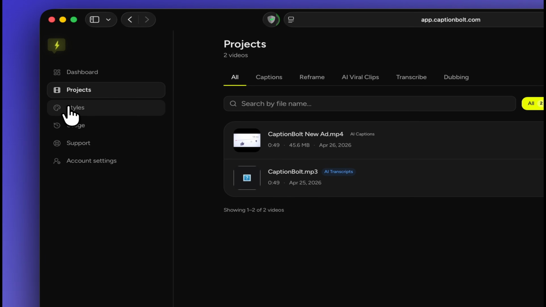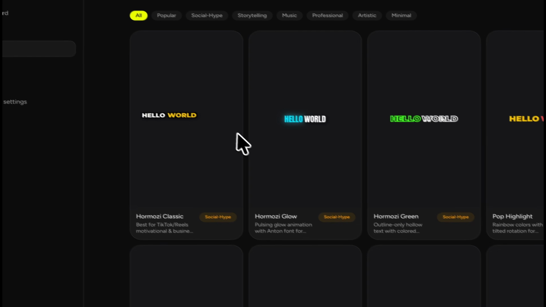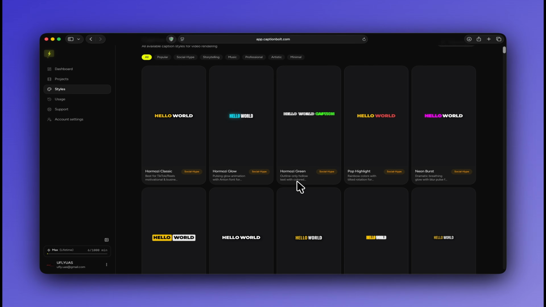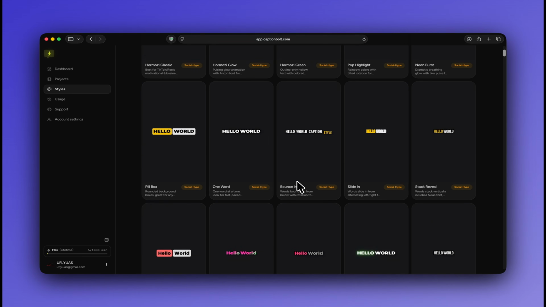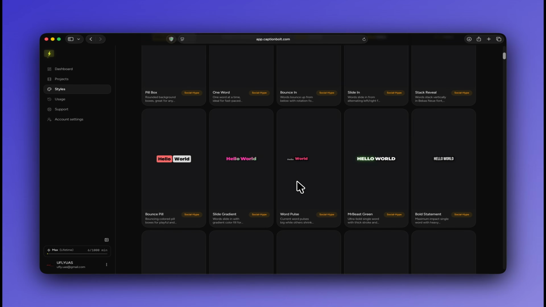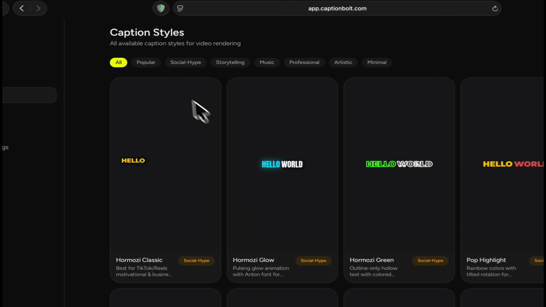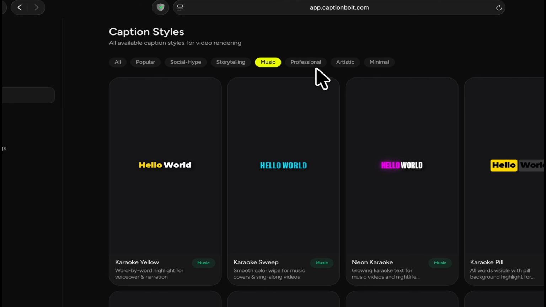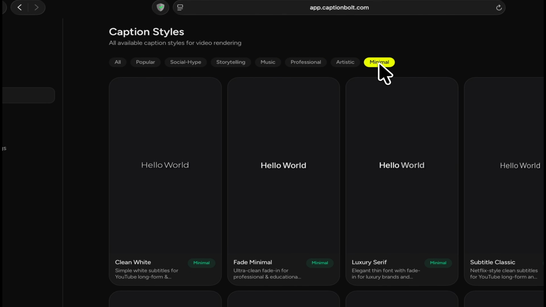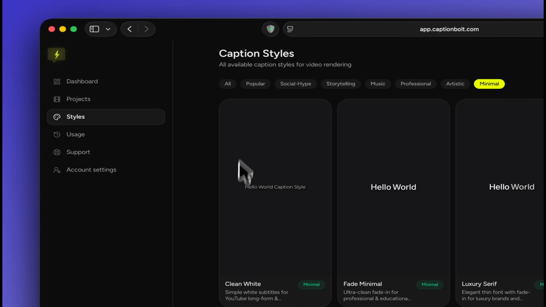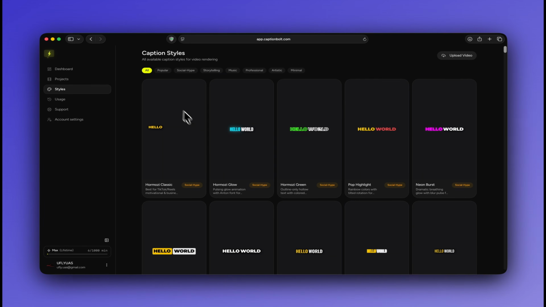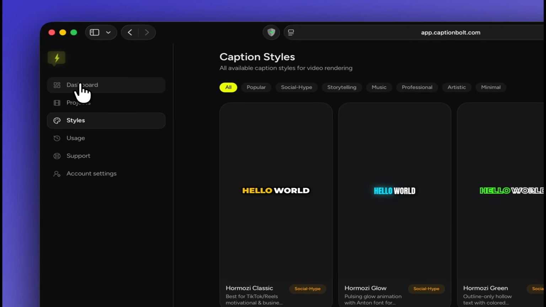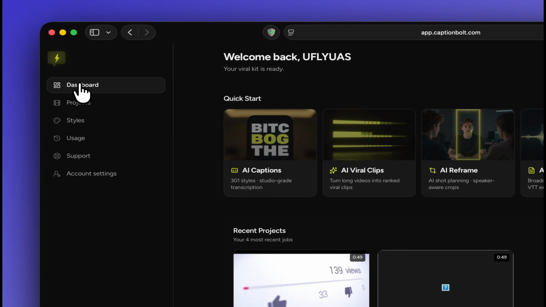Right under Projects on the left panel, you'll find Caption Styles. This is where you can browse through all the different caption styles that Captionbolt offers, so you can choose the look that fits your video best. You have several categories to choose from, like popular, social hype, storytelling, music, professional, artistic, and minimal. Each one gives you a different style and feel, so you can pick what best matches your content and your audience. Let's go back to the dashboard and upload our first video to see Captionbolt in action.